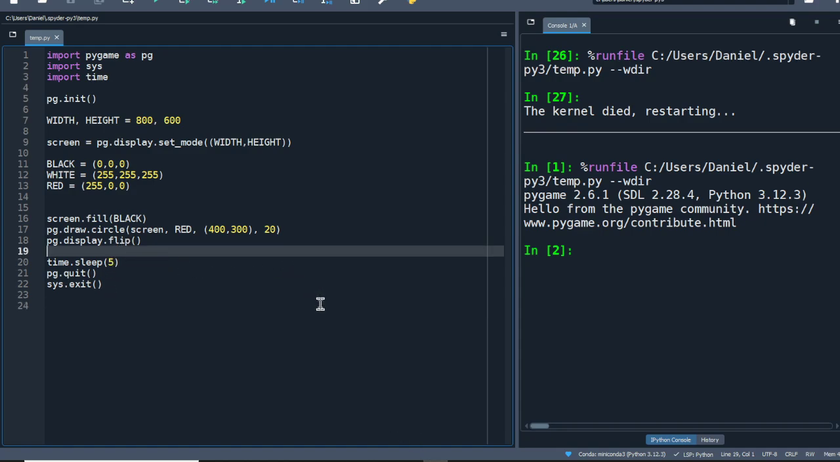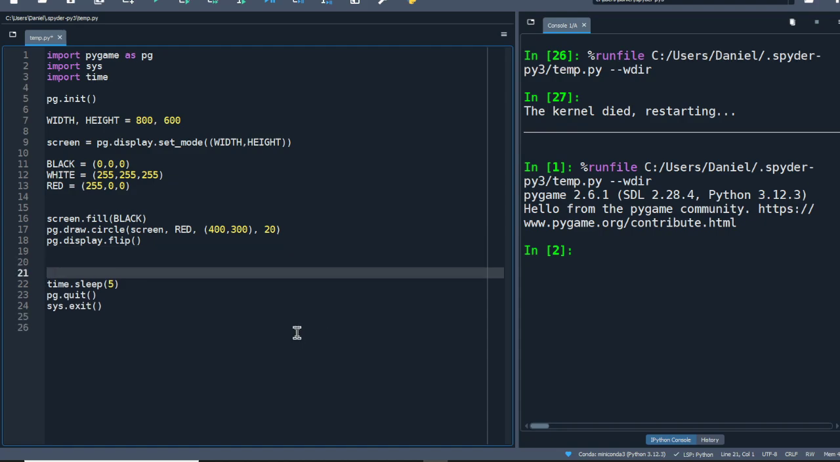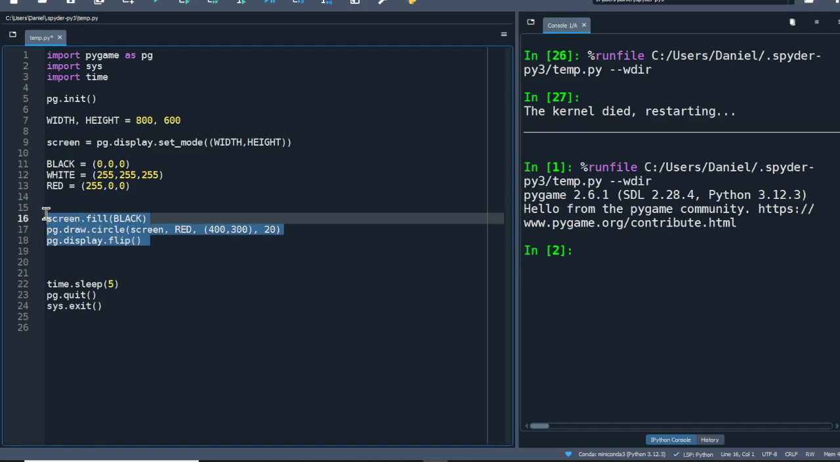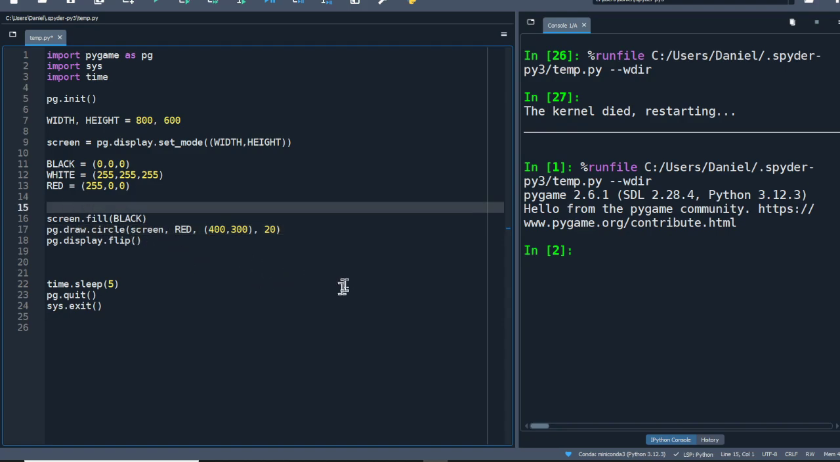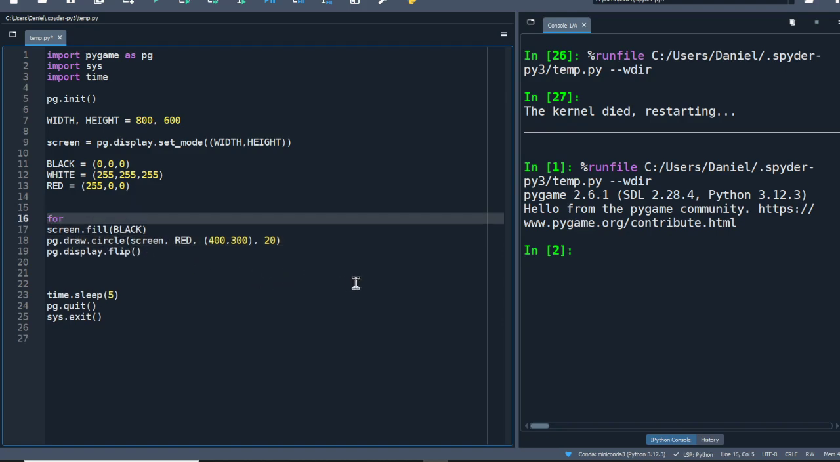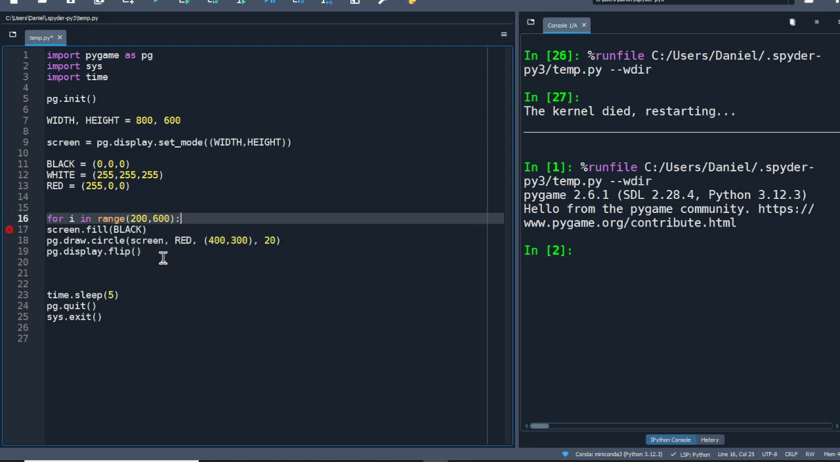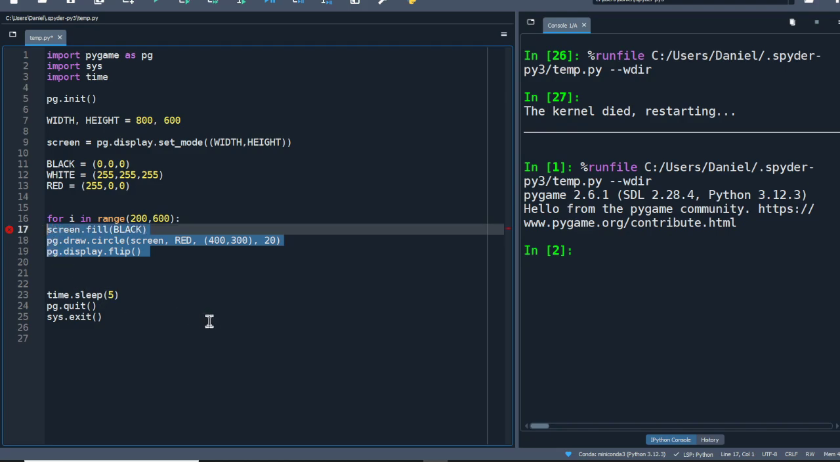Okay, now let's try to make the ball move. As I said before, it's just a sequence of drawing the ball in different positions. Let's change the x coordinate slightly so that every time it's shown, the x coordinate will increase. That's going to make the ball move from left to right. Okay, so what we're going to do is a for loop, for i in range, and let's go from 200 to 600, and select this much, press tab.